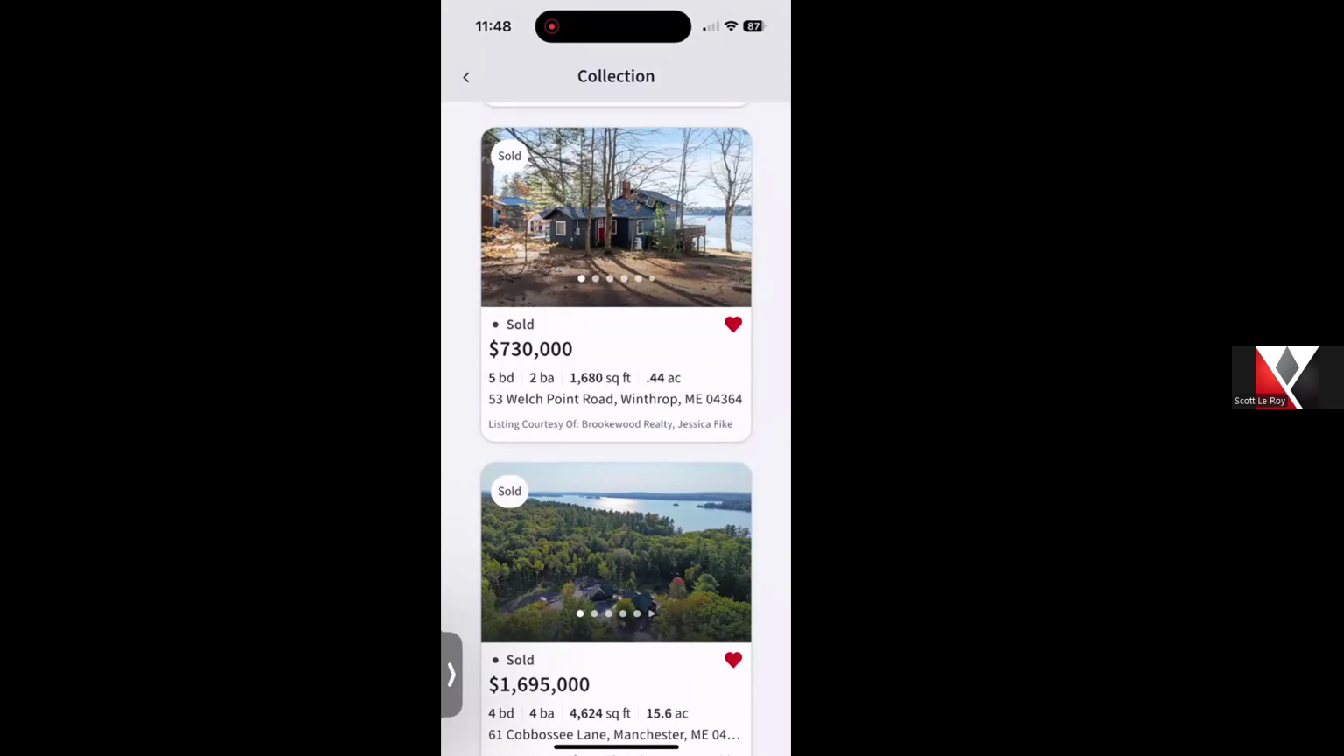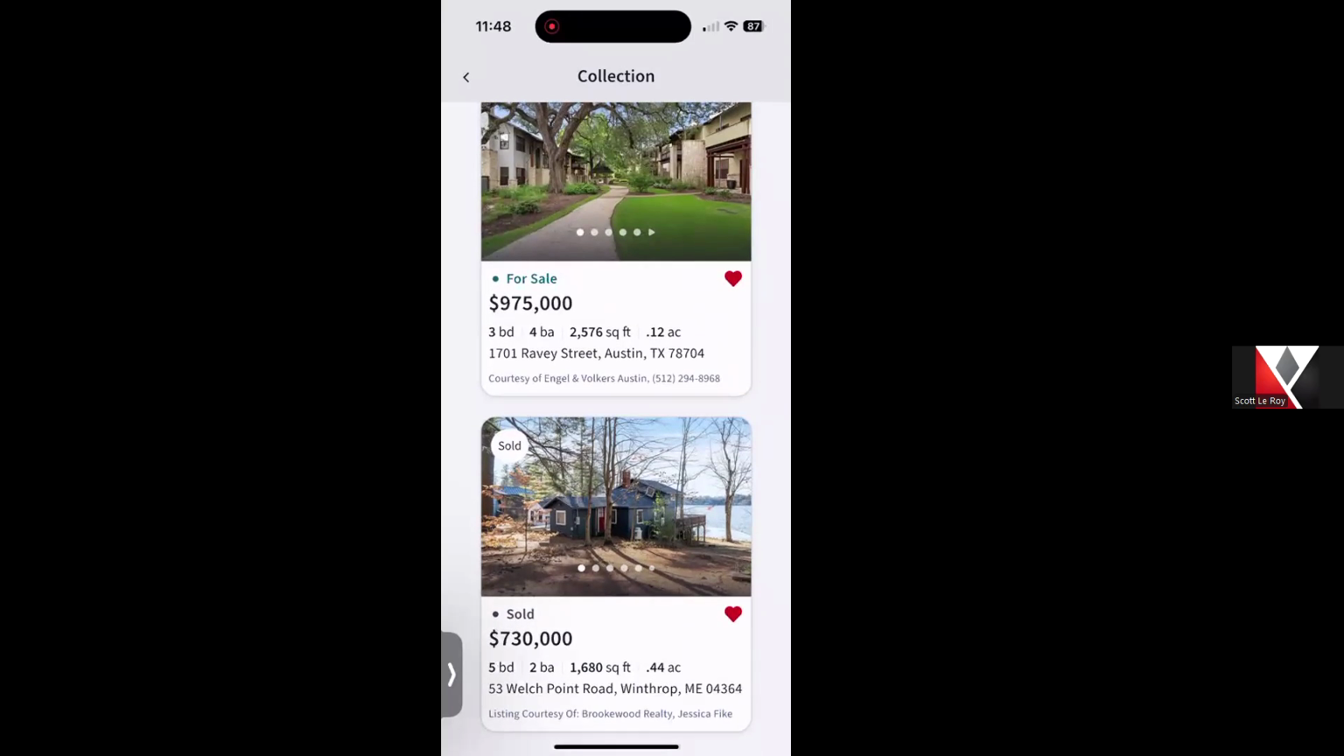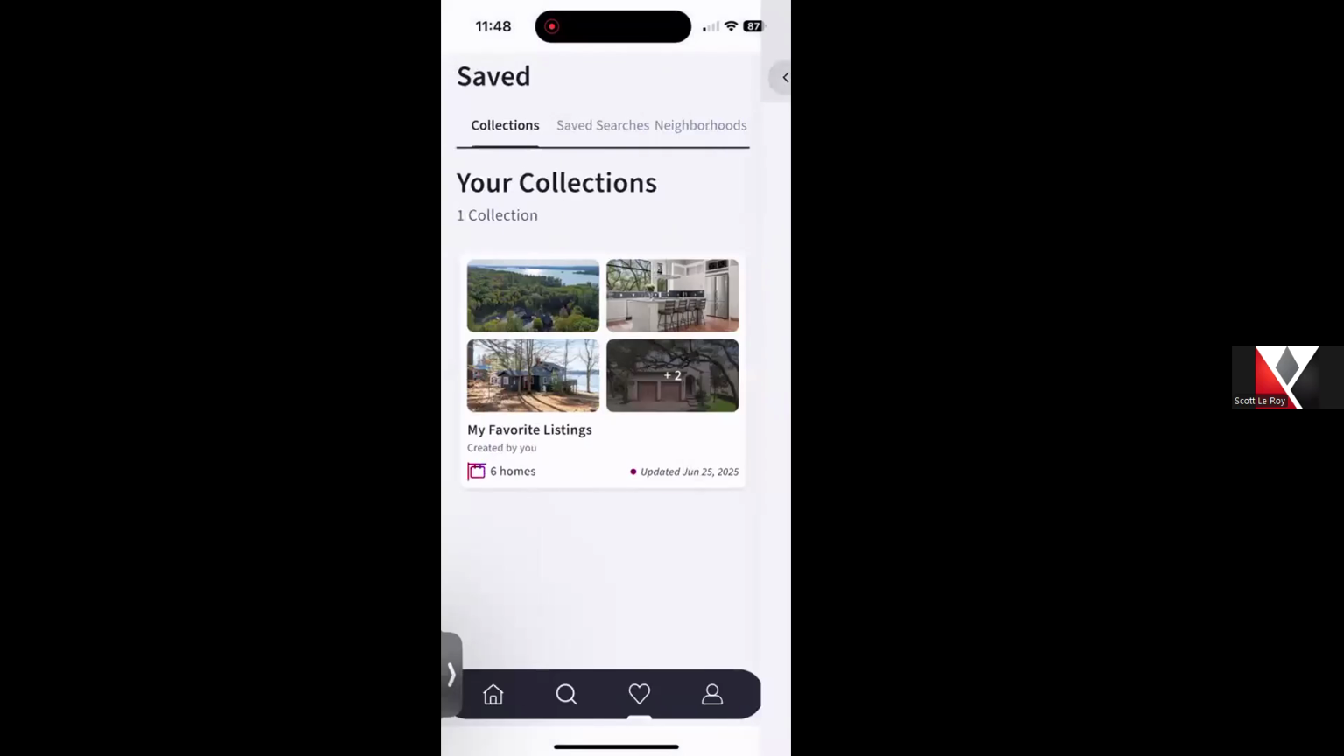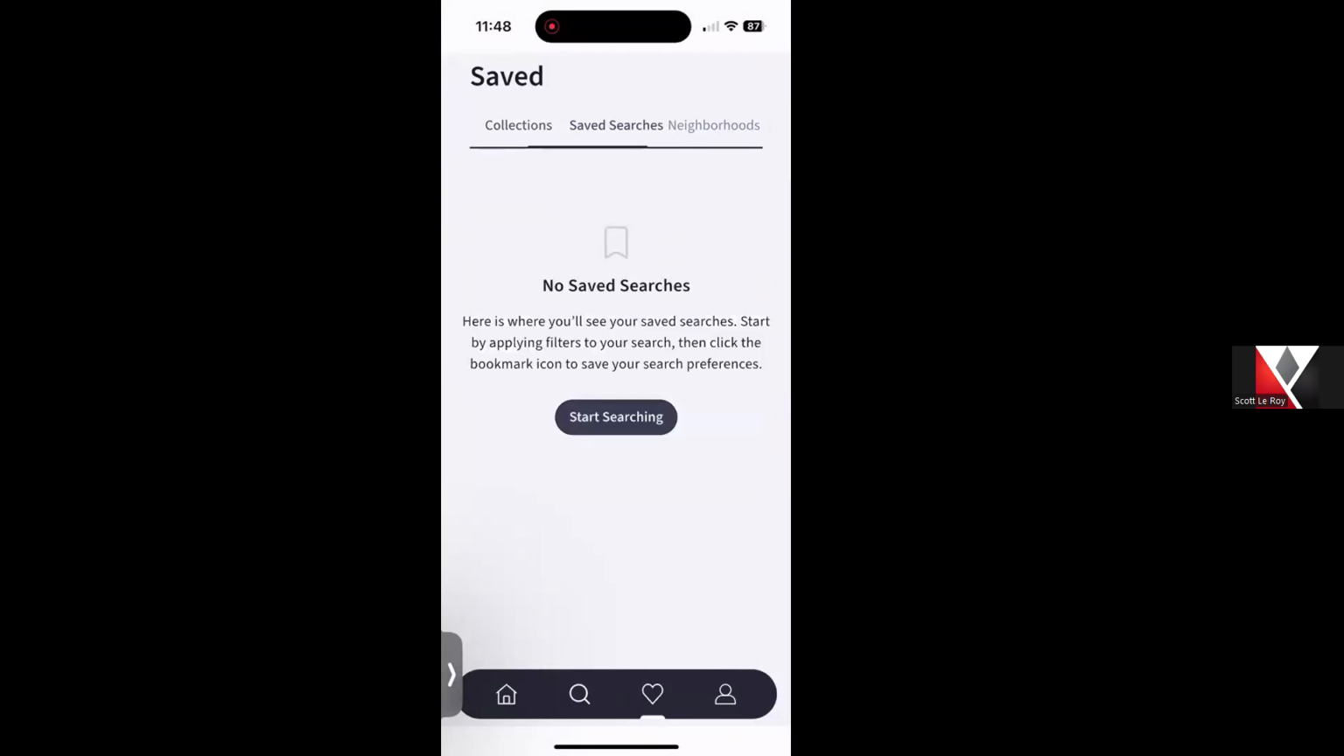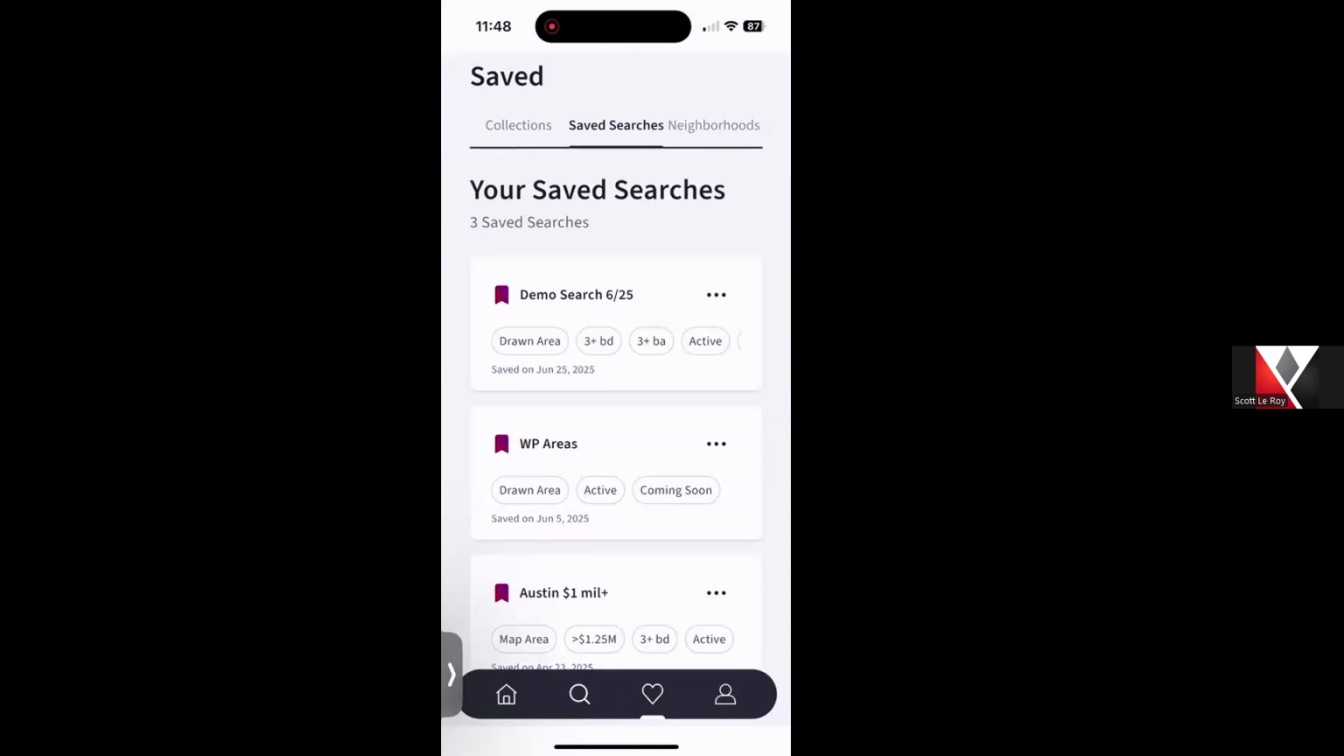But you've got to track that home all the way through the market, no matter what happened to it. So it's still here. And if you decide to no longer follow it, you can just click the heart and it removes that property from the collection. I'm going to click the back button at the top left and click on Saved Searches. Now remember, we just created a saved search, so you can see it right there, Demo Search 625.